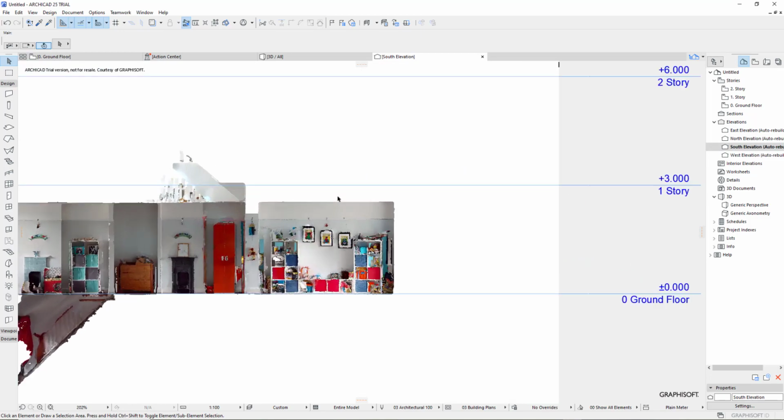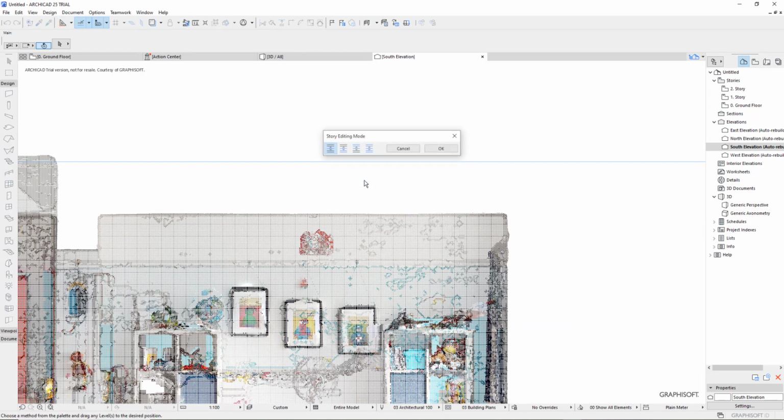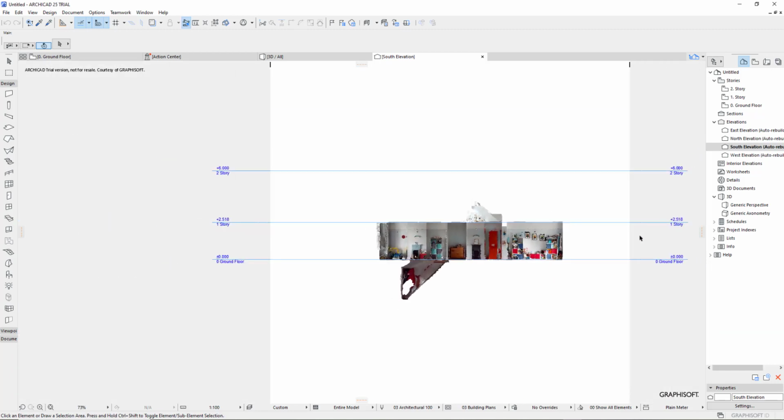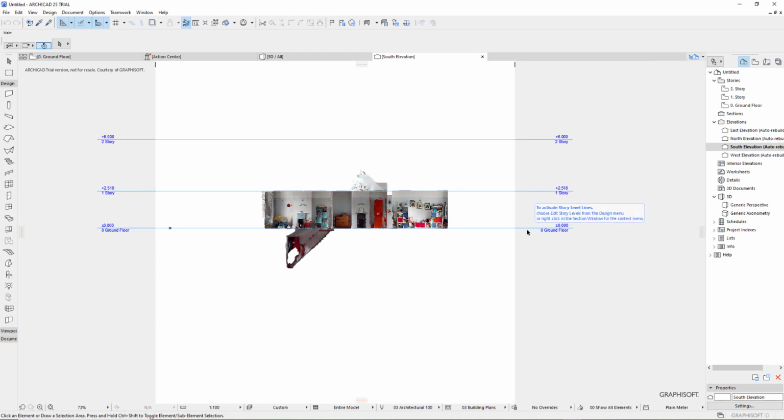I'm just going to modify that, zoom in a little bit, right click and do edit stories, and I'm just going to drag that down so it snaps roughly to the ceiling level. So about there will do, and click OK. So we've now got our first floor and our ground floor set up.